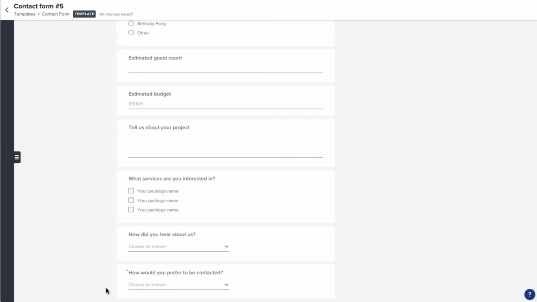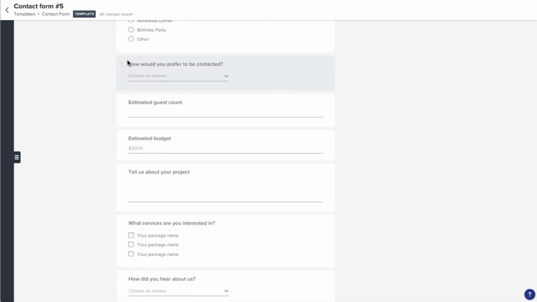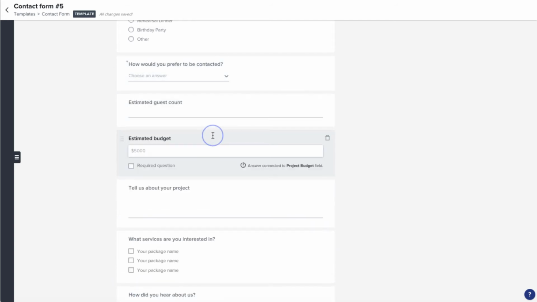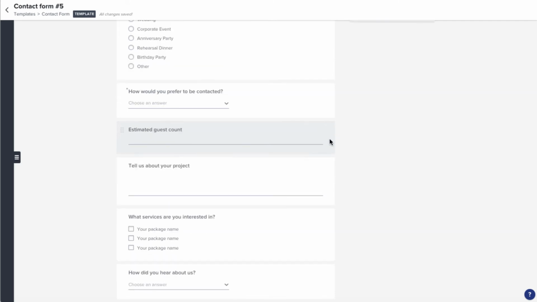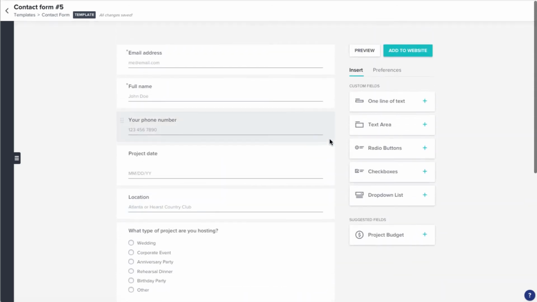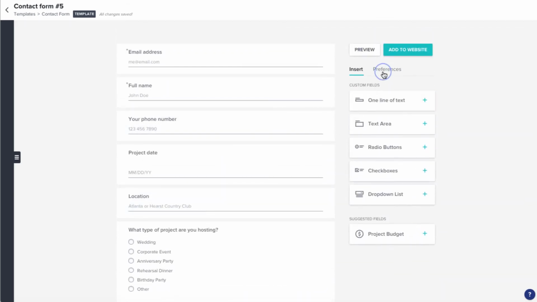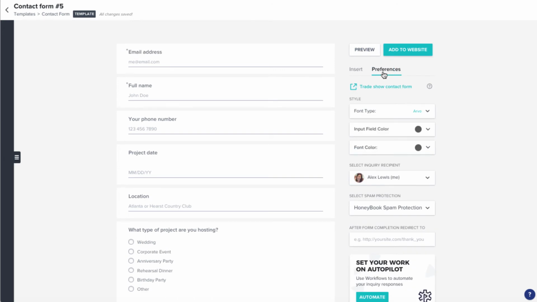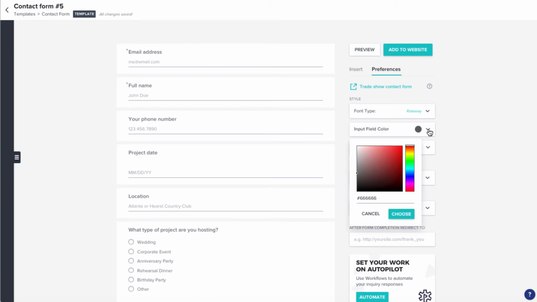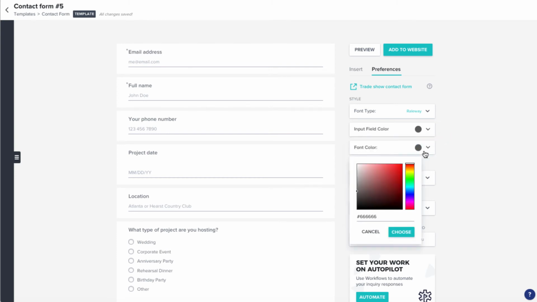Remember that, as with almost anything in HoneyBook, pretty much everything you see here is customizable. You can drag and drop questions to change the order, or use the trash can icon to delete. You can also click on the Preferences tab to adjust the look and feel of your form even further, helping it match your website and brand. Here, you can choose the font, color of the input fields, and color of the text.